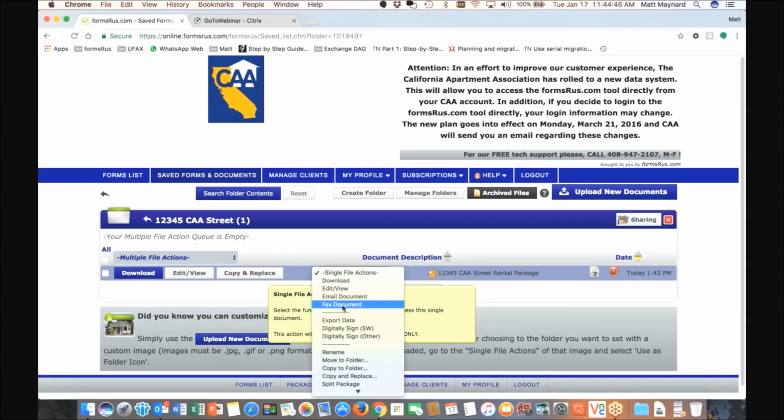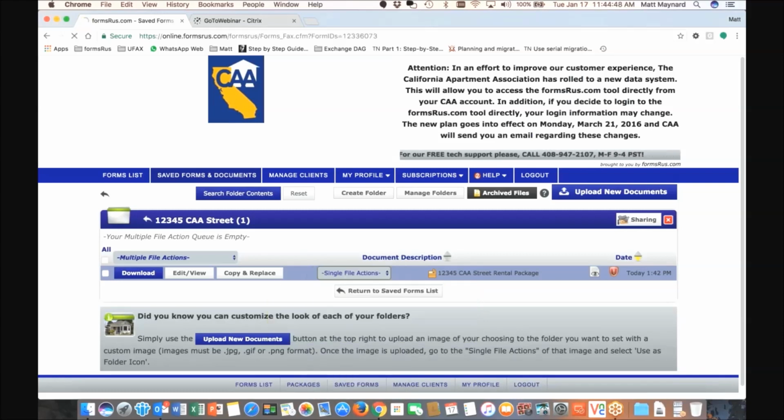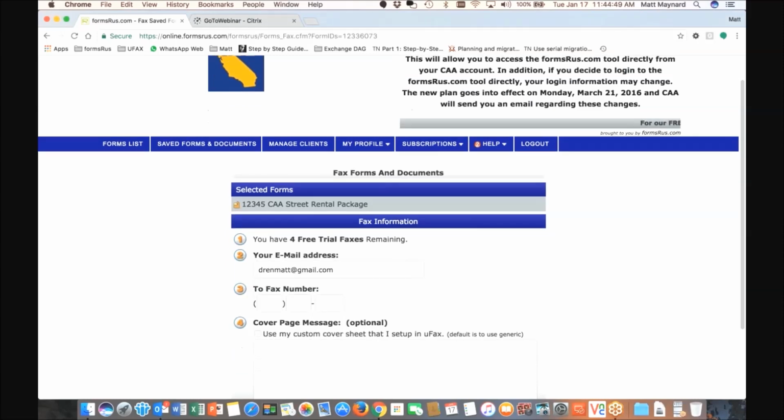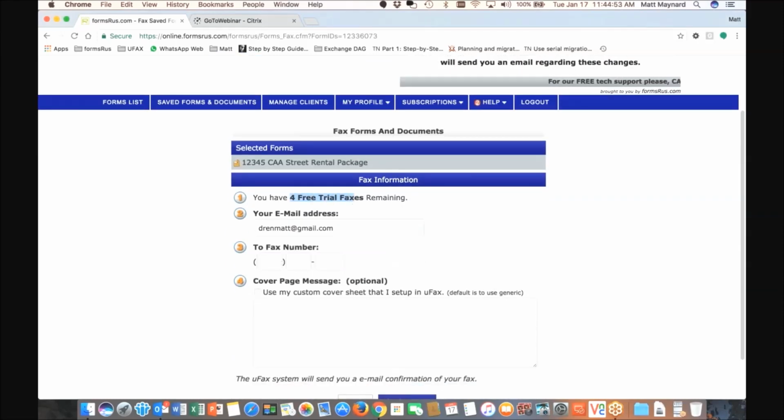If you want to fax it to your client, just click Fax Document for your single file action. It'll tell you how many faxes. You guys get 5 free faxes per month for free. After that, you can sign up for only $4.99 a month, and that includes your own UFax number. It could be a local number to you. People can fax to that number. It'll come to your email as a PDF. You can also send faxes from your email and continue to send faxes beyond a trial here inside of Forms For Us. All right. So in this case, we chose fax to our client.